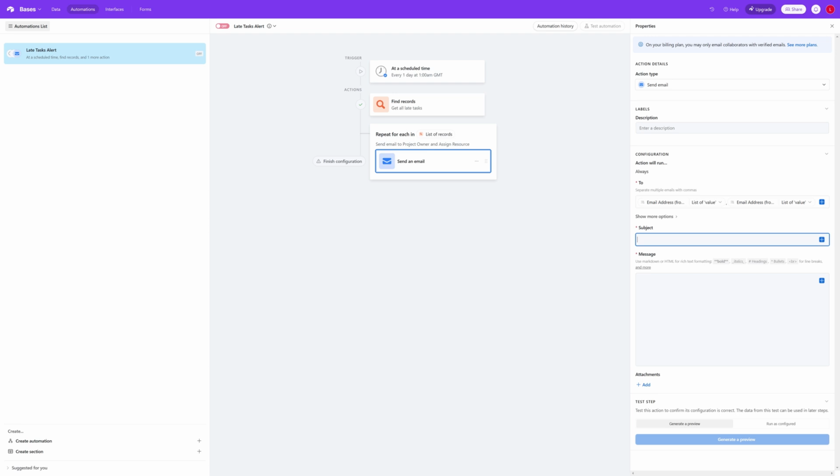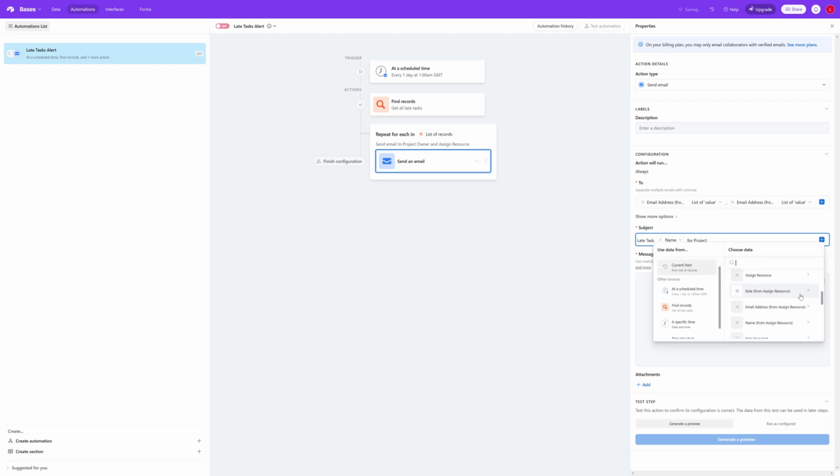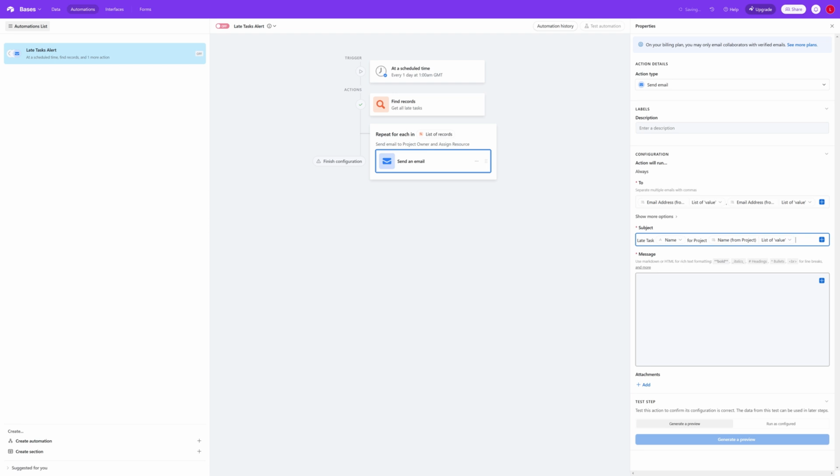We now need to look at building up the subject. So the subject could be late task, and then we want to give some more detail around that. So probably the name of the task for project, and then we can hopefully pick up the name of the project. Name from project, and that value. And that should be it, I think. So we're going to have late task and the name of the task for project X, Y, and Z.